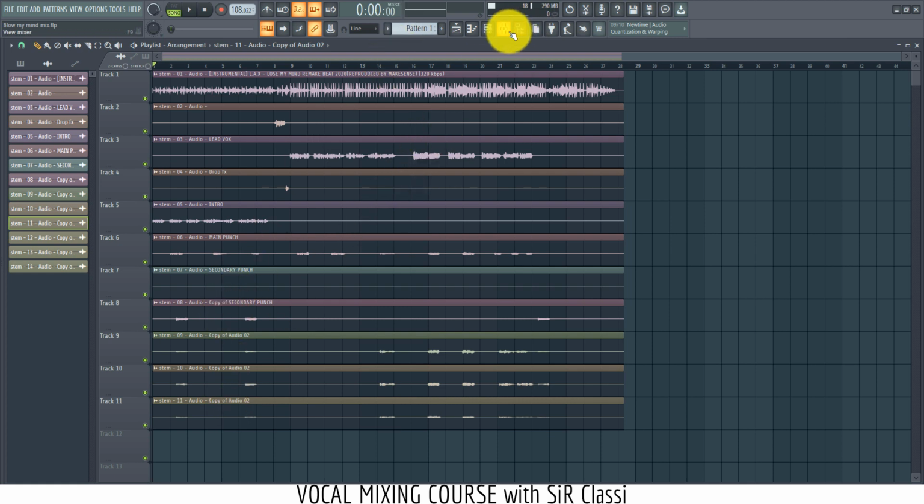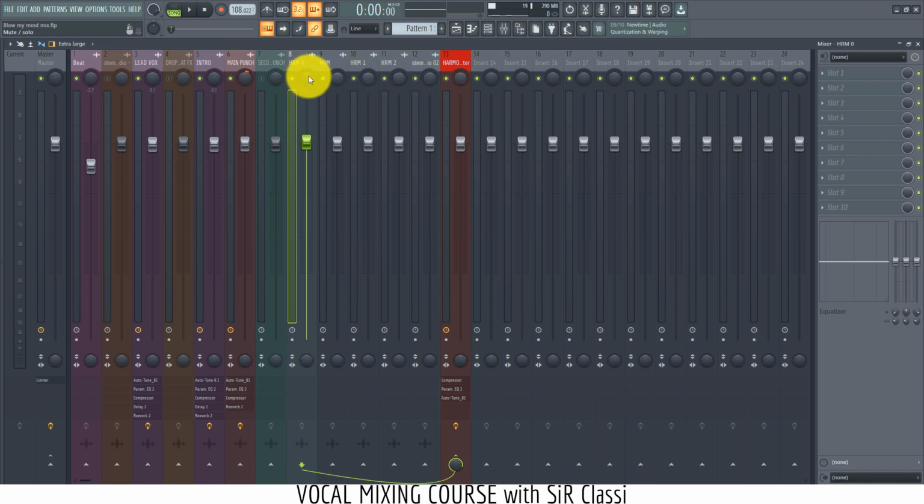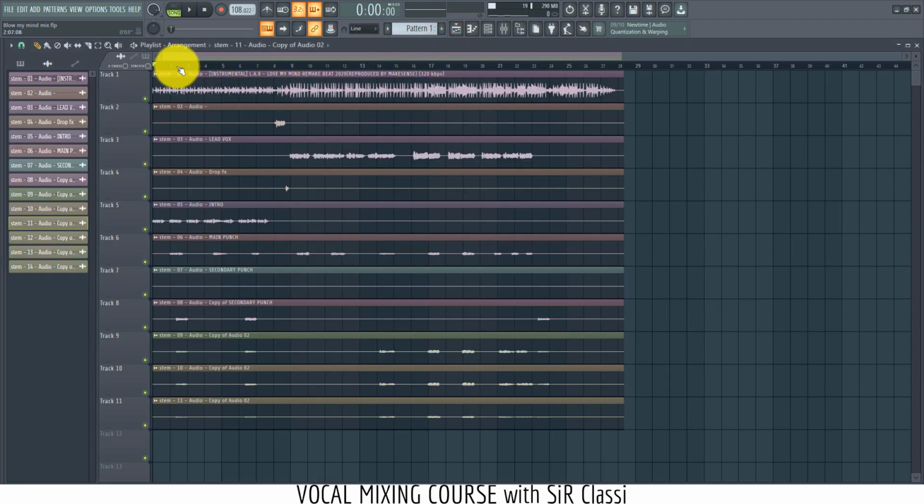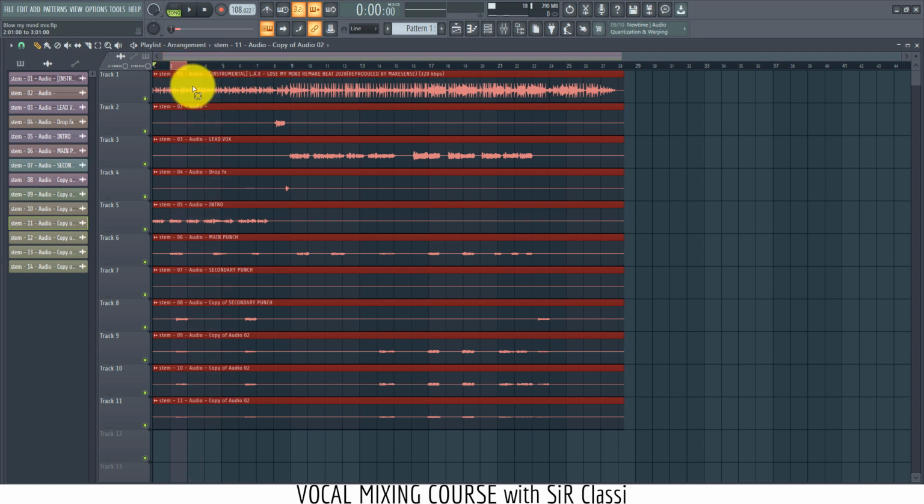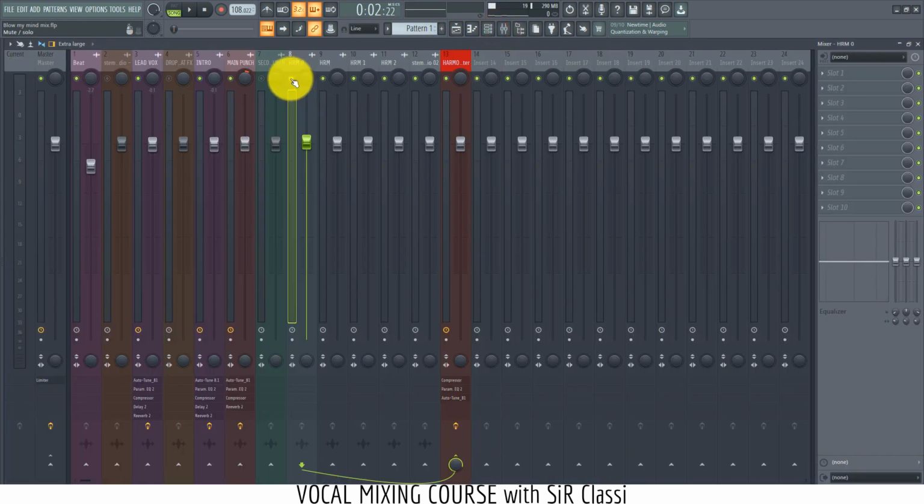So we'll listen to it individually and see which is which. Let me bring the cursor closer to here and see which is which, starting from harmony 0.